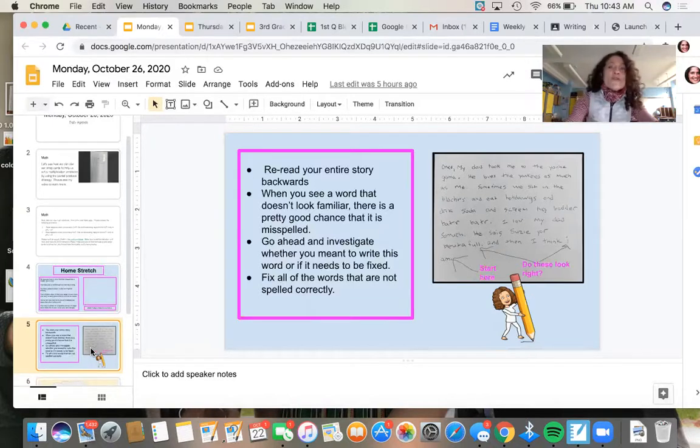Exactly. Because if you read your story from beginning to end, the story is coming out of your head and it's going to make sense, and you might not notice the spelling errors. But if you read the words out of order, where the words don't make sense when you're reading them, you might look at that word and go, oh, that's weird. It doesn't look right. I'm going to show you what I mean.